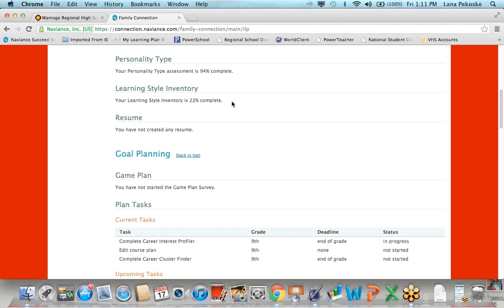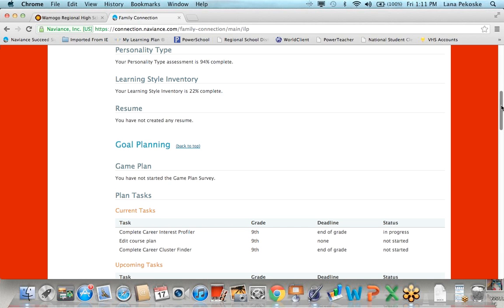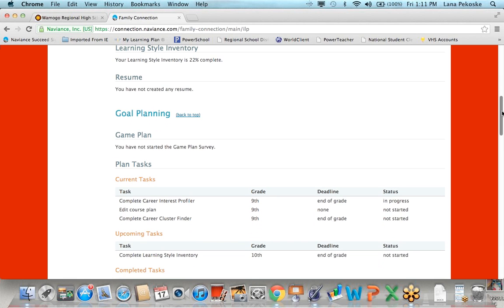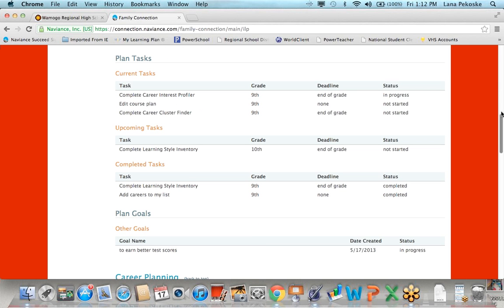Other things in here, probably the best one-stop shop on this page is the portfolio link. The portfolio has a running tally of everything within Naviance that the student has completed. So you can see the student information, parent contact information, but then you can see the different inventories I was talking about and where the student stands on them.